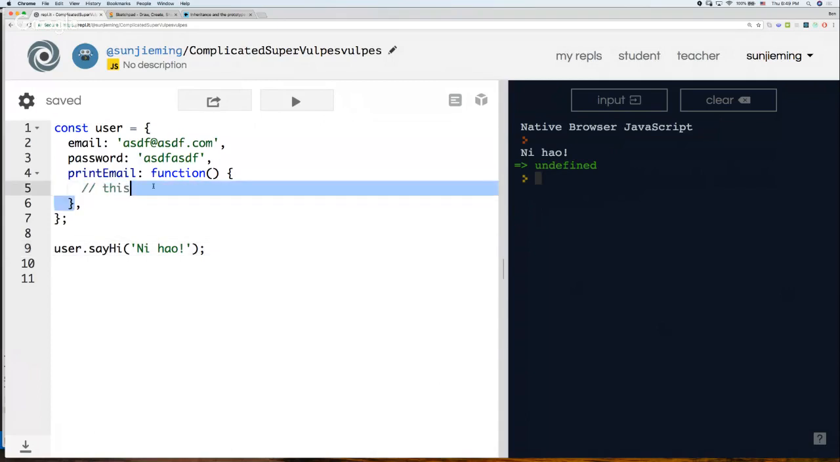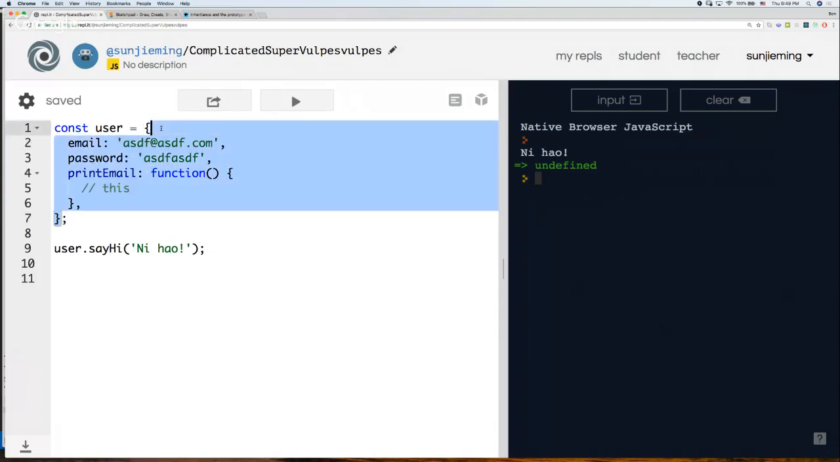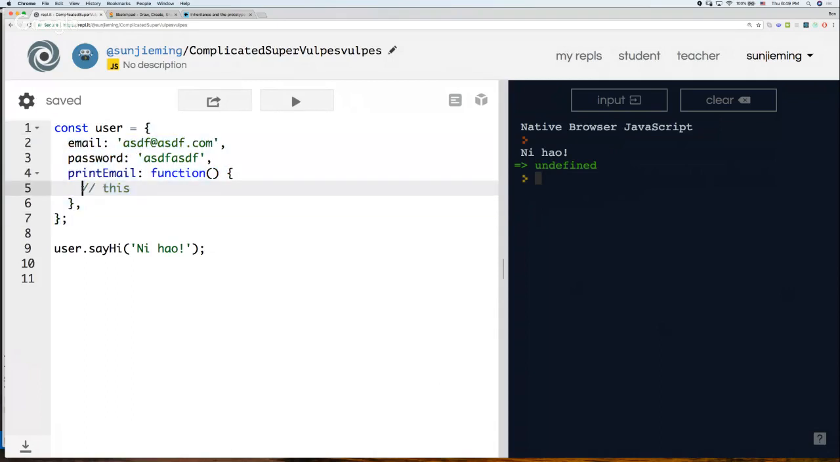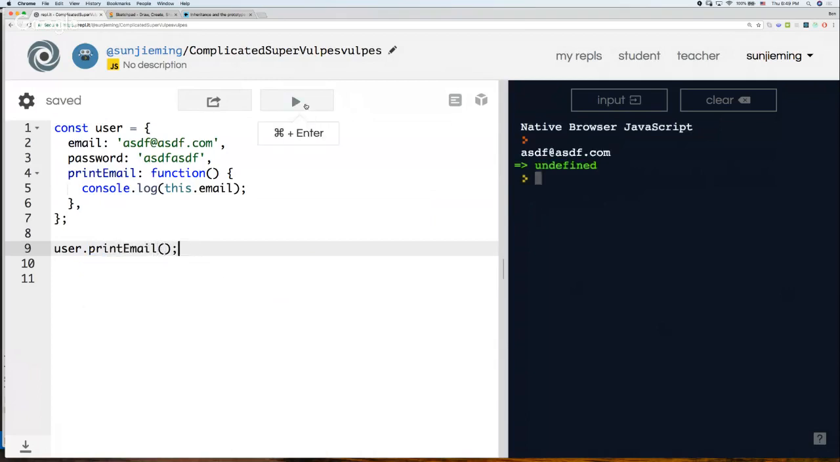When we have a function on an object, if we want to reference the object that the function is attached to, then we use the this keyword. So what we can do here is say console.log this.email. Now if I run user.printEmail, I invoke this function, we run it and we see that the email is printed out.